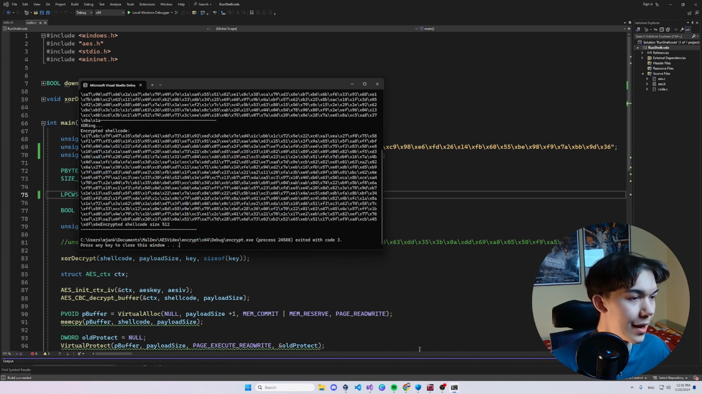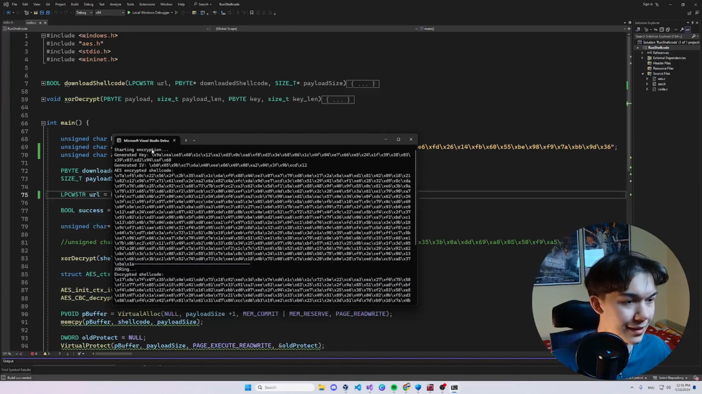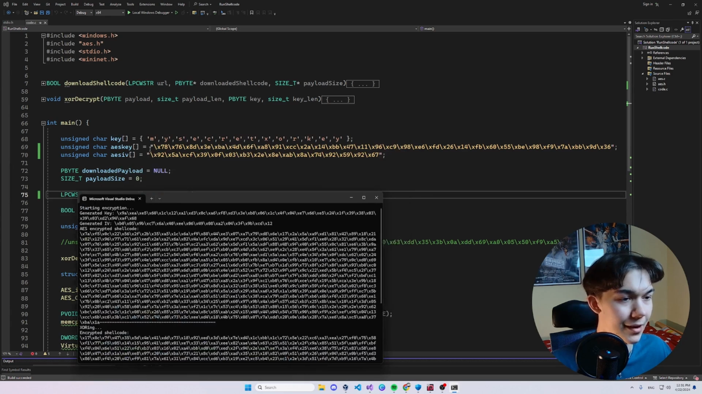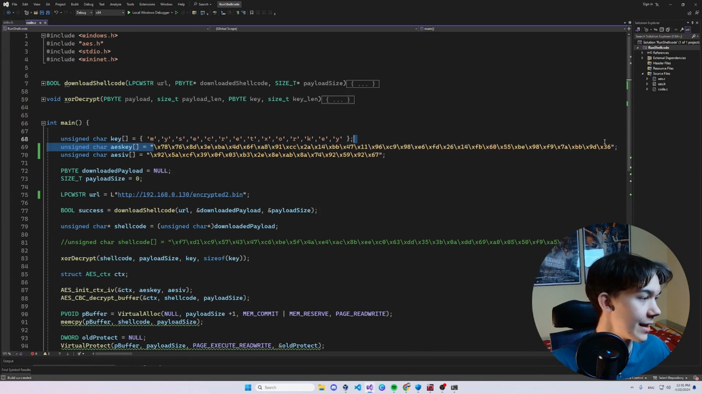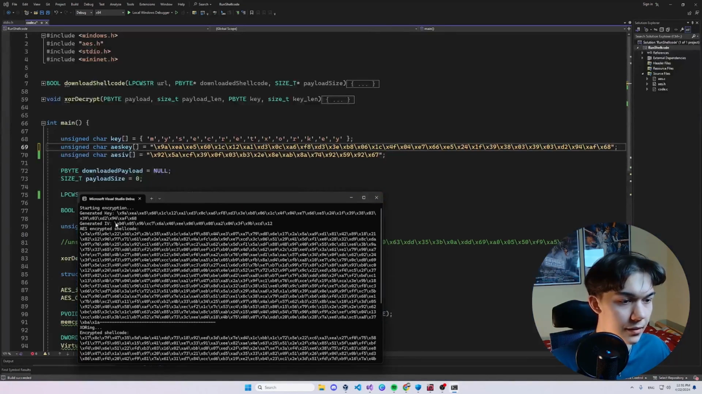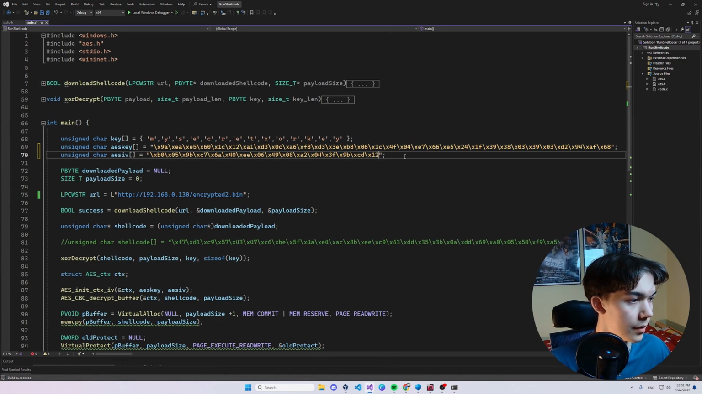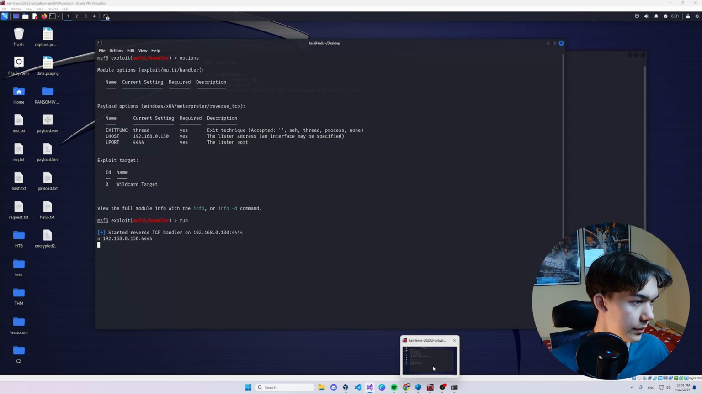All right, so this encryptor software returned new AES keys, an AES key and an AES IV. So I forgot to replace them, and the loader couldn't decrypt the shellcode. So let me quickly copy them here. My bad, sorry. And let's run it one more time.